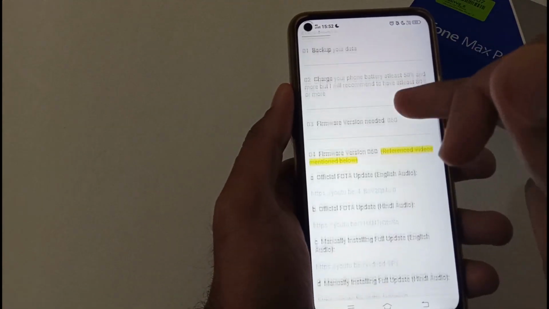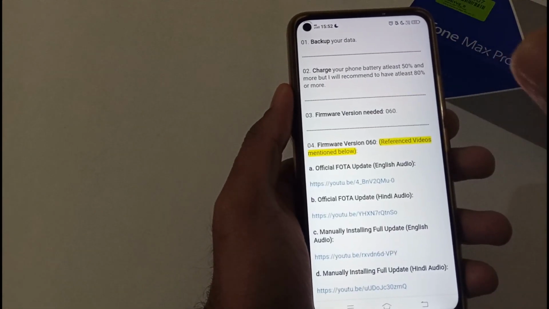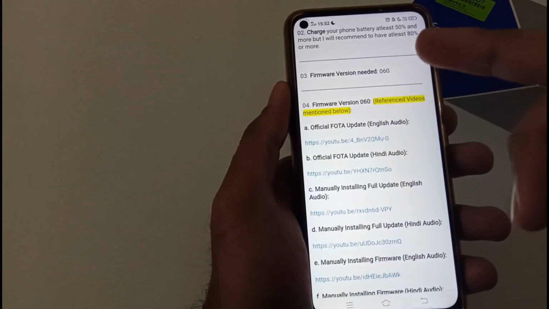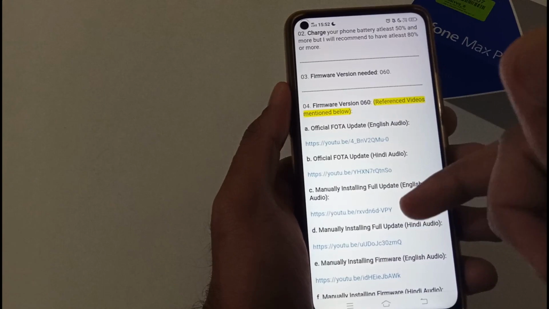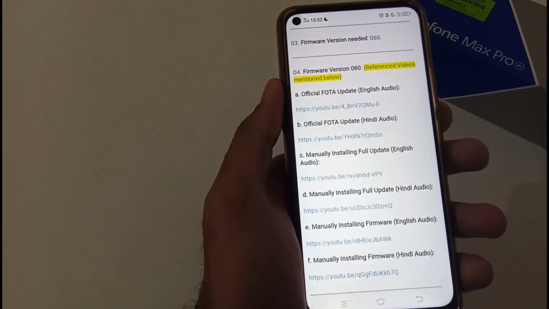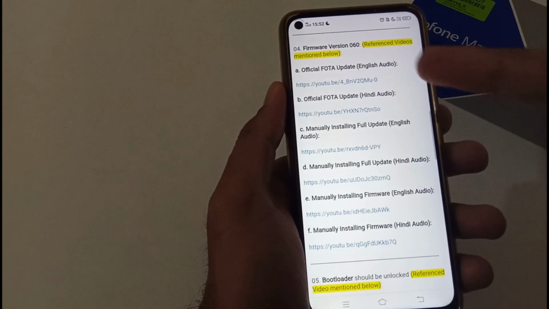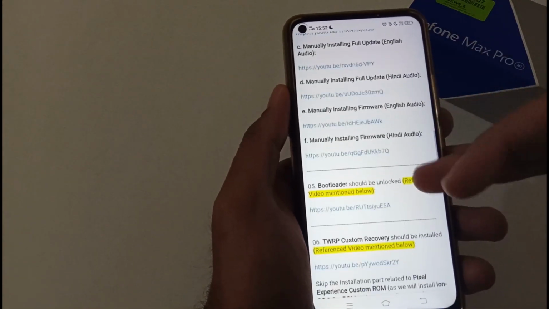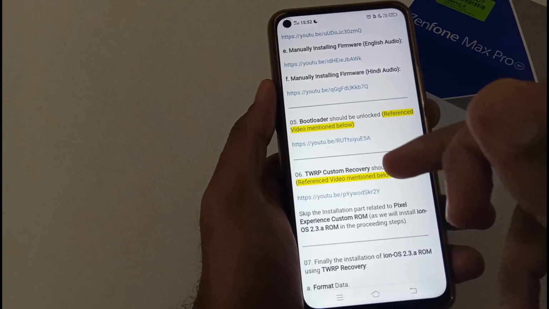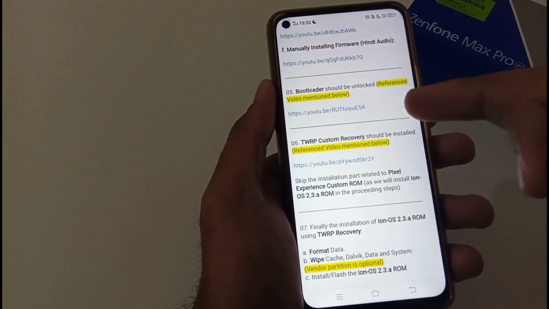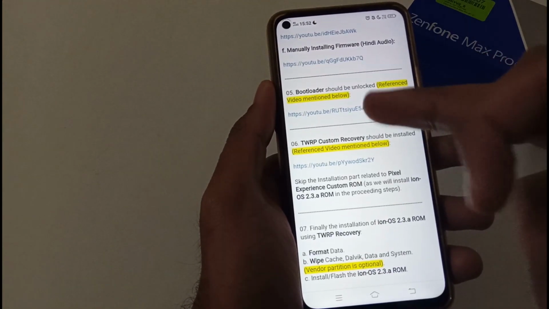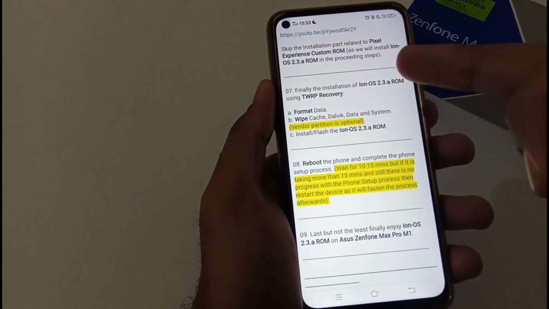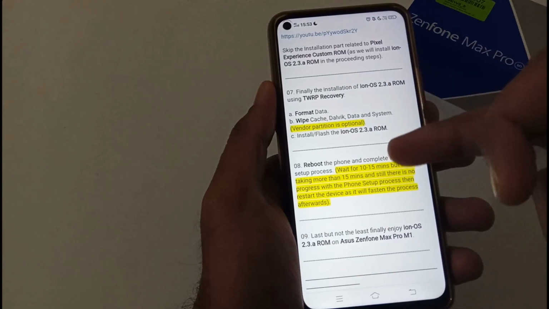Apart from this, a few prerequisites, don't skip these. Firstly, backup your data, then charge your phone's battery at least 50% or more, but I always recommend to have 80% or more. Firmware needed is 060, which is the latest one at this moment released by Asus. If you are still not on version 060, we have a bunch of options available for how you can do it. Apart from this, the bootloader should be unlocked. TWRP custom recovery should be installed. If you are not familiar, then we have already provided you reference videos.